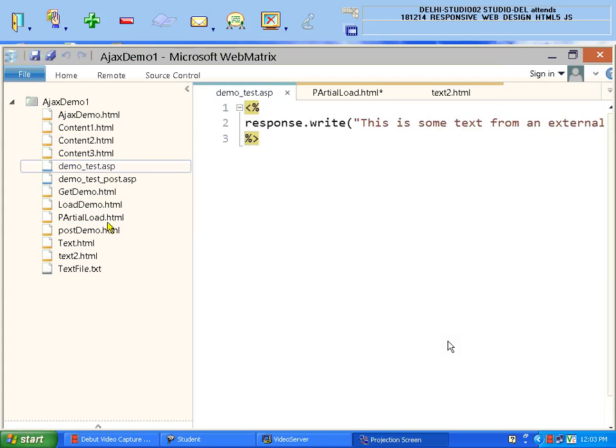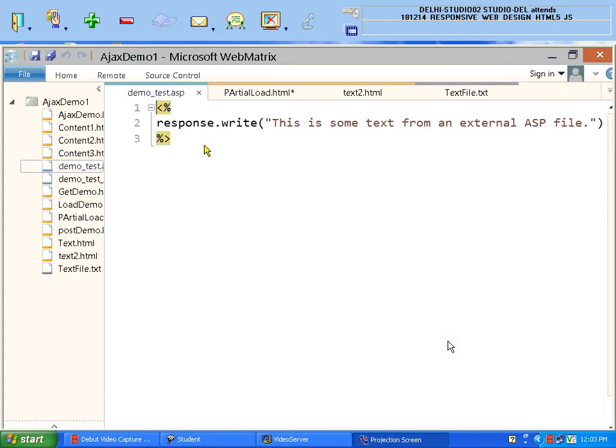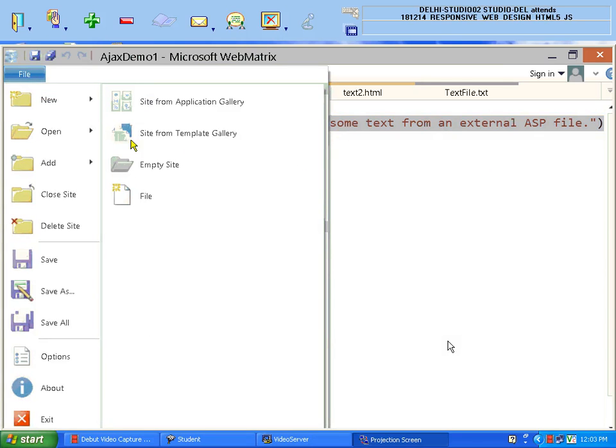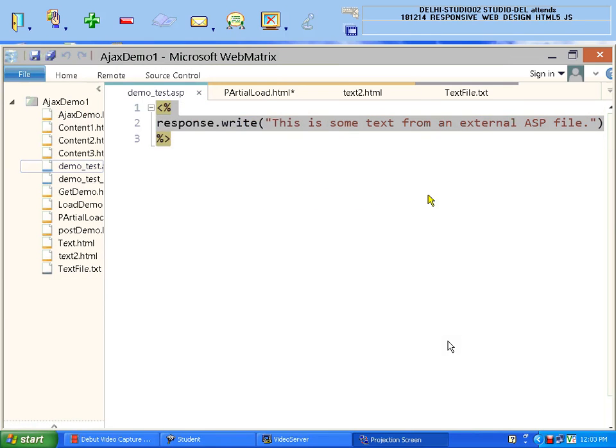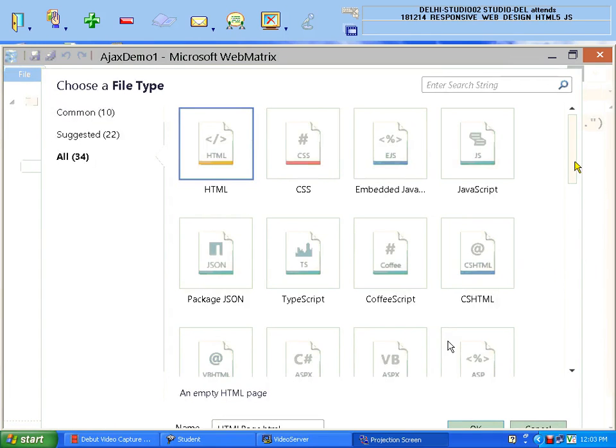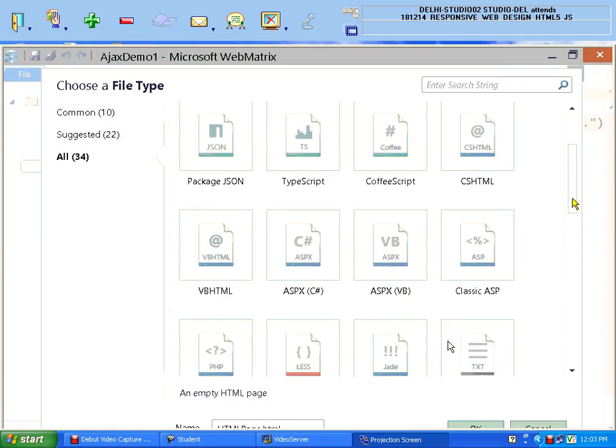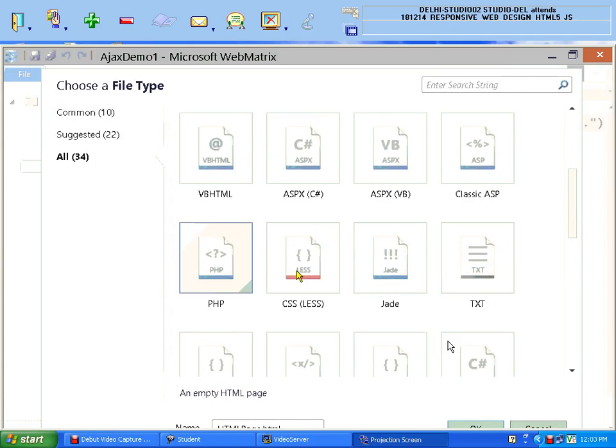See here, I have one example, and in this example I am writing just a simple one-line code for my ASP page. How can we create an ASP page? This is just a simple example. Click on the new file, and over here you can choose the option. We have different options. If someone wants to use PHP, use PHP. I am using a classic ASP page.